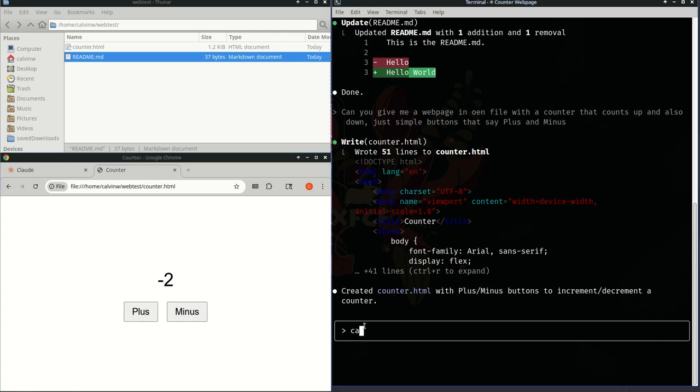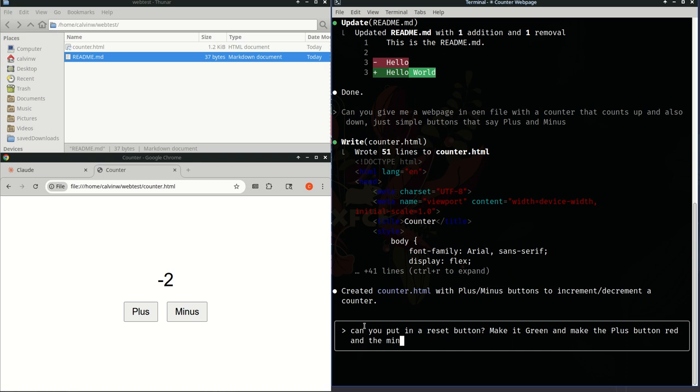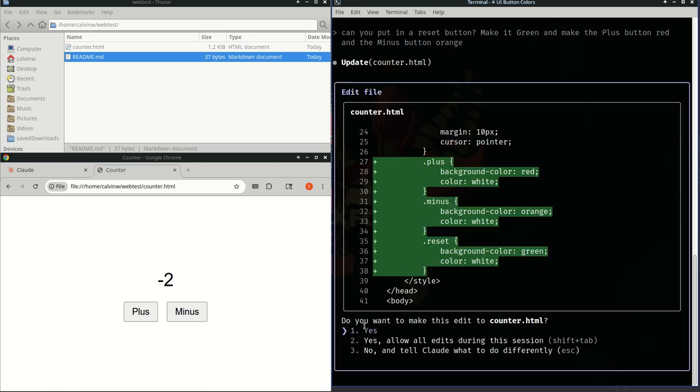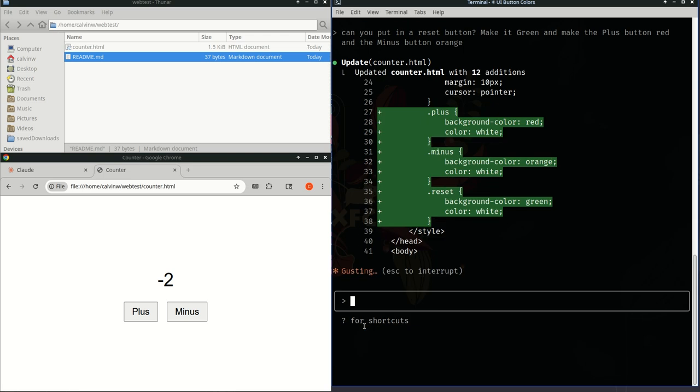Okay, so can you put in a reset button? Make it green and make the plus button red and the minus button orange. Okay, so off it goes, making some changes to that counter. And there it's going to put in some CSS. I recognize that. I say yes.